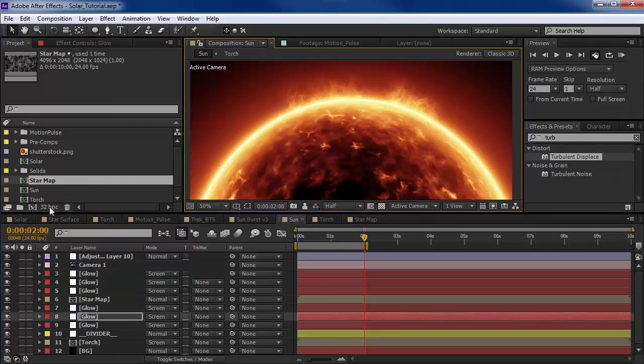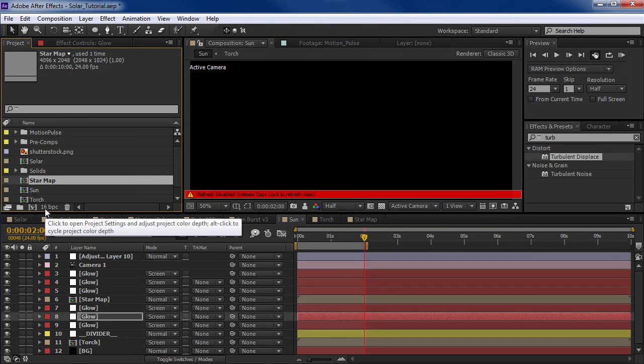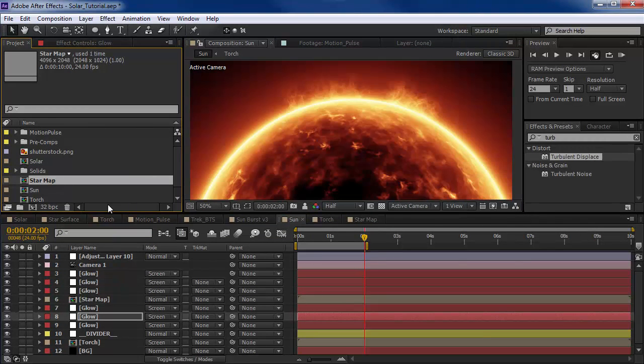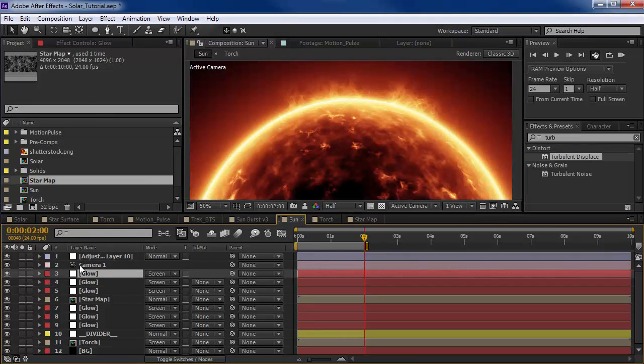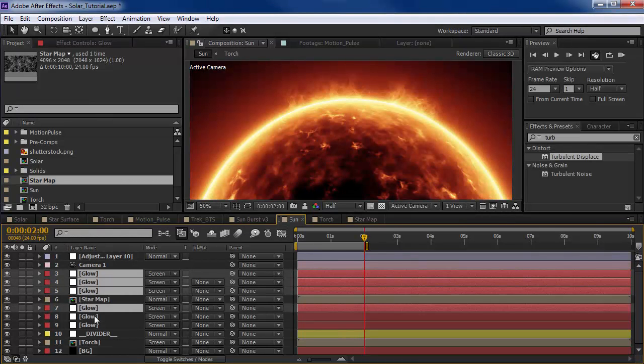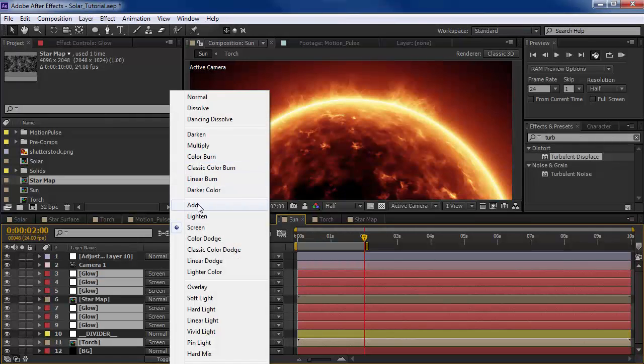Now, you don't have to use 32 bits per channel, and to switch you can just alt-click and cycle through 8, 16, and 32-bit. So probably not going to be much of a difference right now between 32-bit and 16-bit. But if you are using 32 bits per channel, I like to set the glows or any of our transfer modes. Instead of using screen, I like to use add.